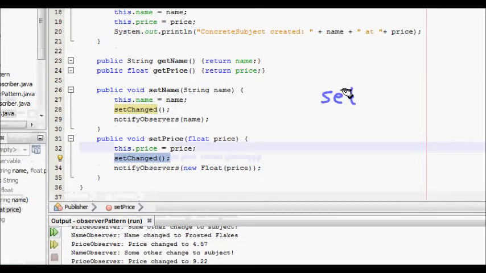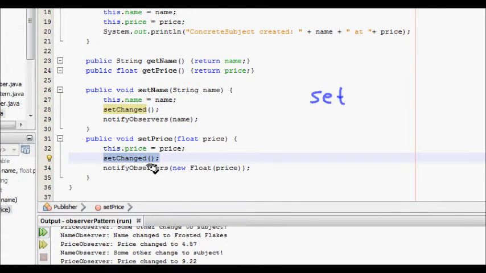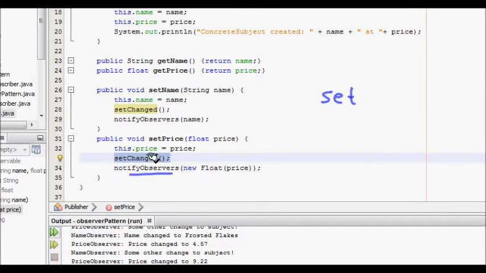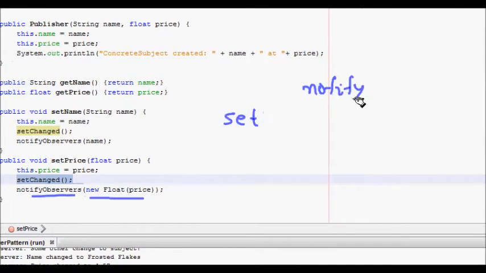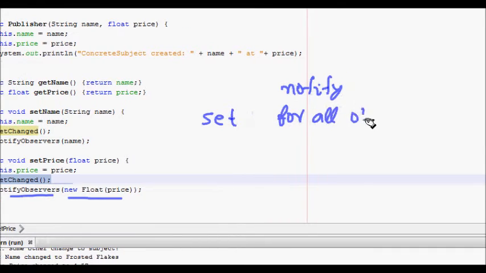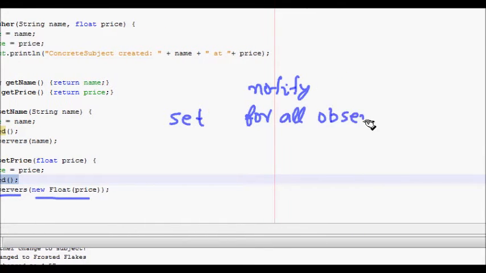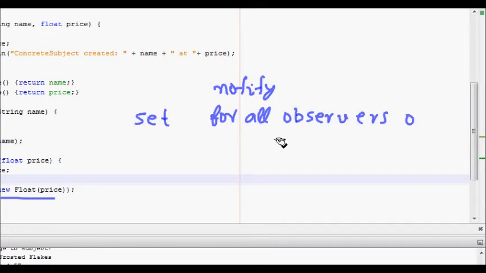So let's think a little bit about the internals of that class. Whenever we are notifying, we set changed, so we make it true, and then notify observers. After notifying all the observers, they make this one false. So this is the boolean variable, and notify observers, so we give the values. And inside that notify method, it will be calling for all observers.